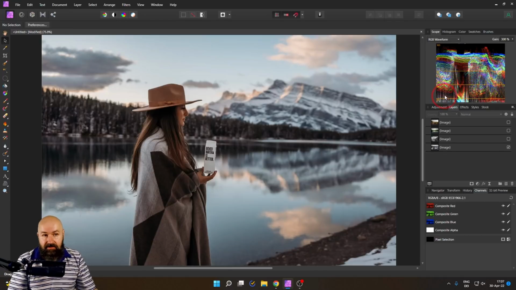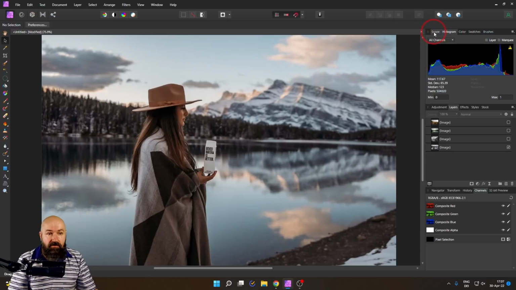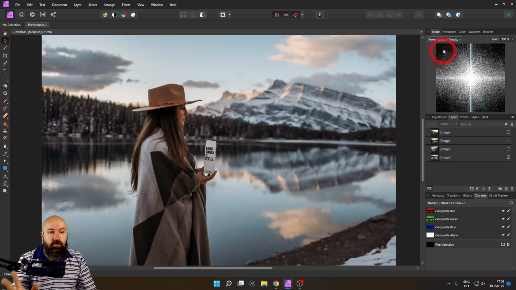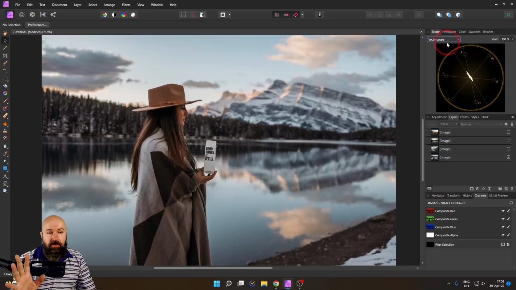Right now we can't see the full scope. So click over here in Histogram, click back on the scope, and now you can see it's a little bit bigger, and you can see the zero line down here. In the scope, we have different scope types, and they can be a bit confusing. So I'm going to show you the ones that I use the most.